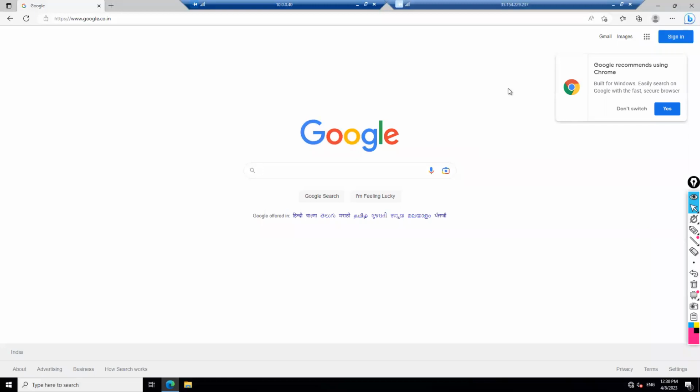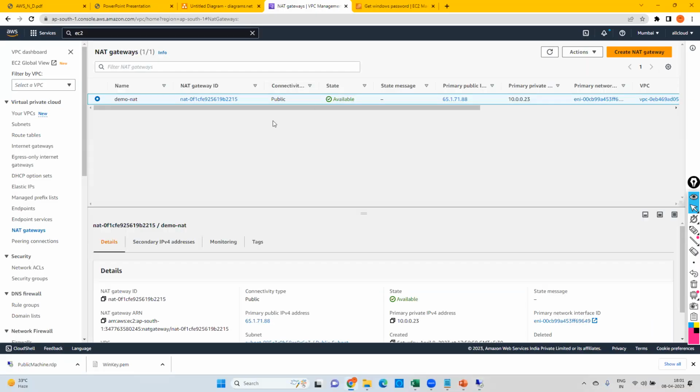Right, guys, are you following this? Yes. So I have a question: in which scenario will we use a NAT instance? NAT instance, nobody uses it now. NAT instance means there was one instance; now we use NAT gateway. NAT gateway means AWS is giving you high availability.